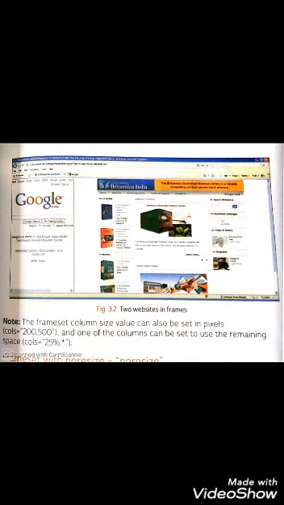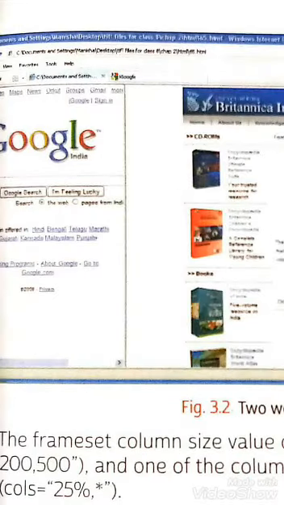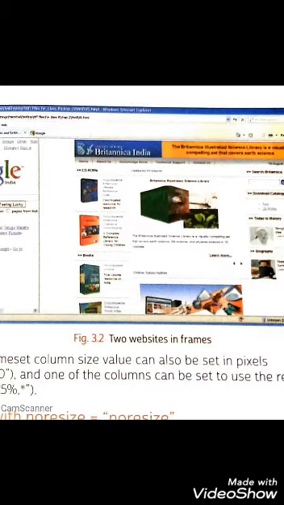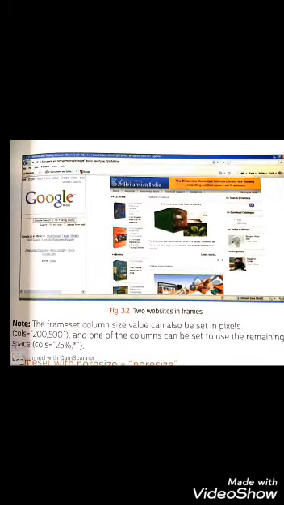Now come to the next one, that is showing two websites in frame. In frame you can show two websites. See, here Google is there and here one more website is there, Britannica. In frame, how will you show two websites? The example which is there in your textbook, you can take out page 70, shows that the first column is set at 25% and the second column is set at 75%.